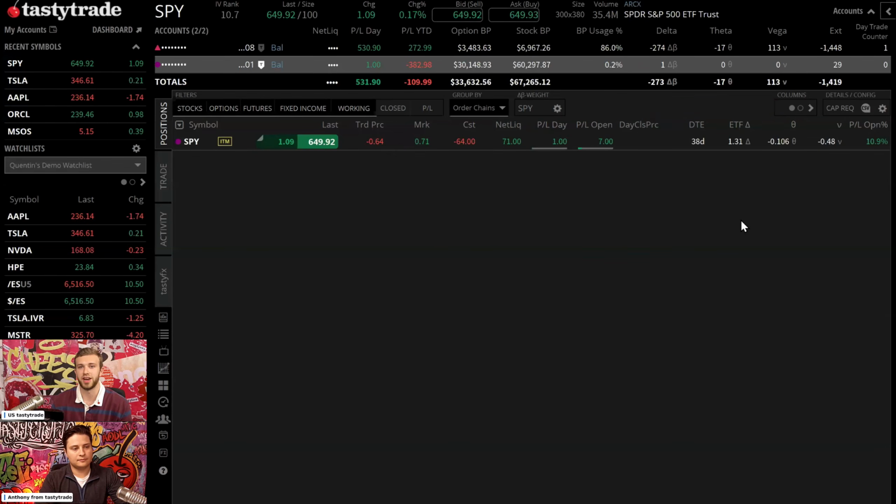So always make sure you have that highlighted if it doesn't come automatically pre-populated with the positions tab on the account.